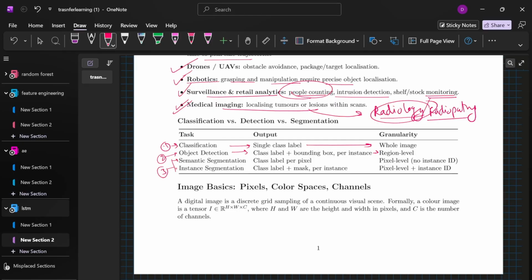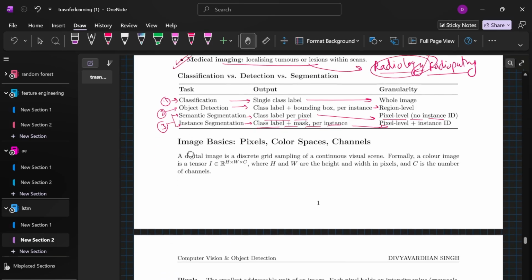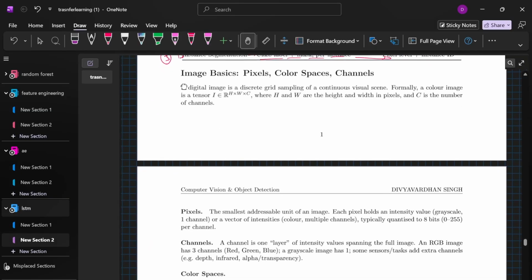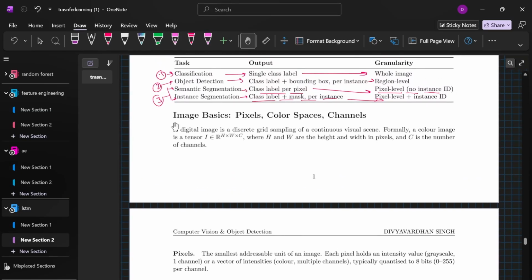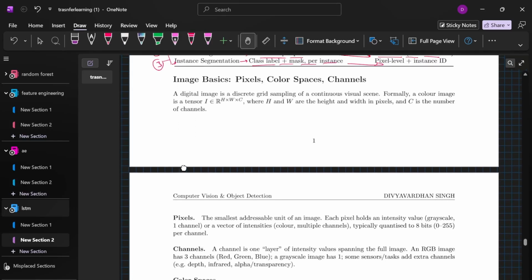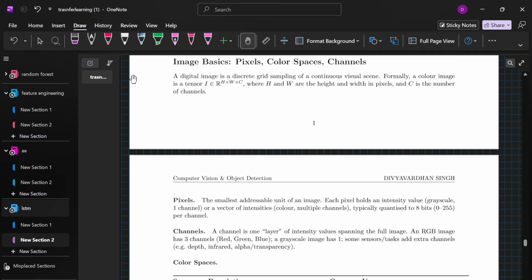Okay, now segmentation is divided into two parts, semantic segmentation and instance segmentation. The semantic segmentation gives you a class label for every single pixel. So instead of a box, you get a precise outline, but it doesn't tell you which instance each pixel belongs to. It's pixel level, so no instance ID. Now instance segmentation is more detailed. Okay, class label plus a mask for every individual object instance, pixel level with the instance ID.